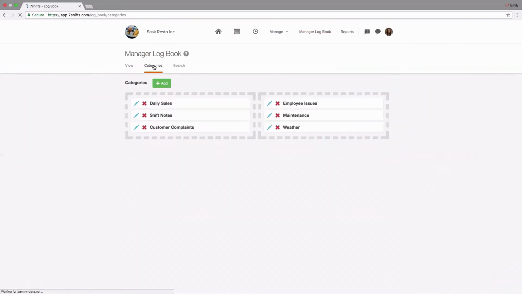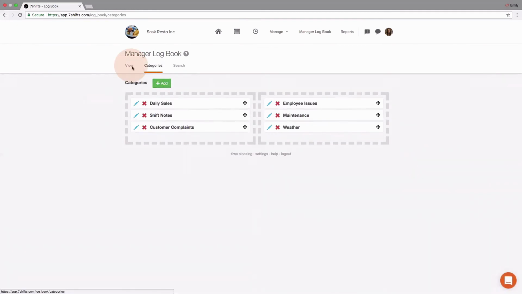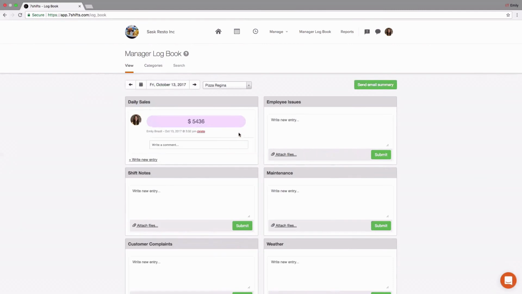The fifth step is the Manager Logbook. The Manager Logbook allows you to record entries on different topics and communicate with your leadership team. This is completely customizable and you can have as many categories as you wish.